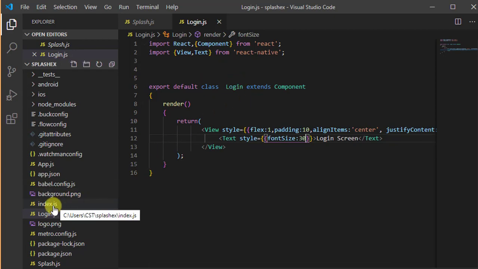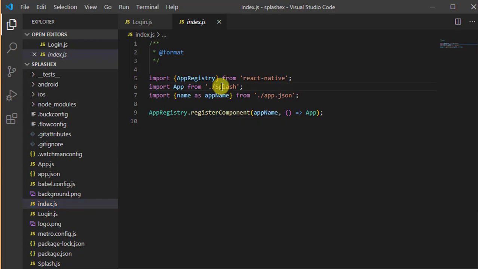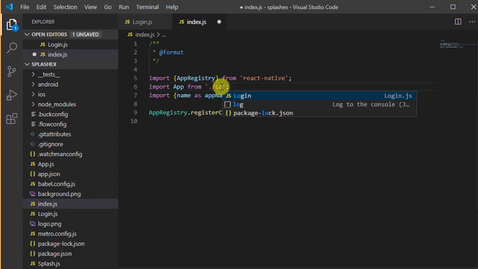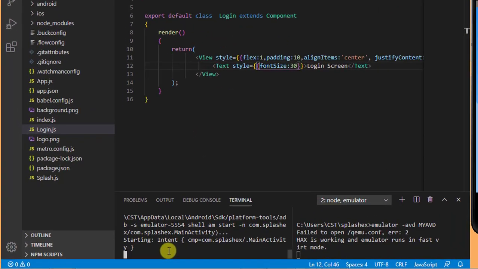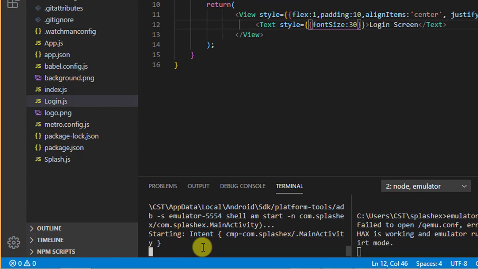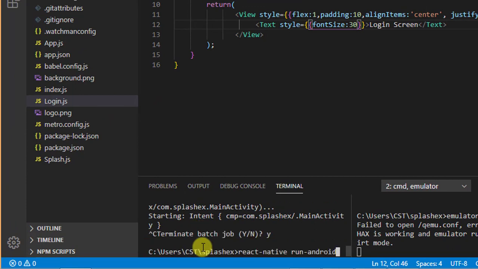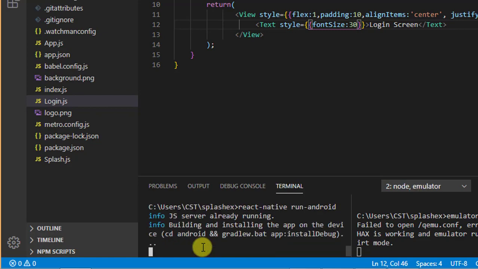Therefore we have to open index.js and change the file name to Login. Save the index.js and close it. After this we have to run our app once again. For this type react-native run-android command and press enter.